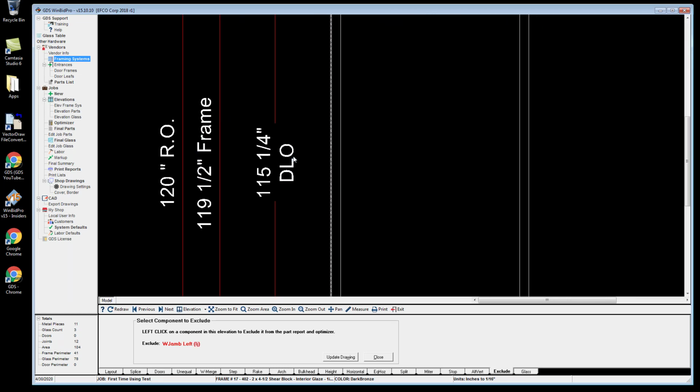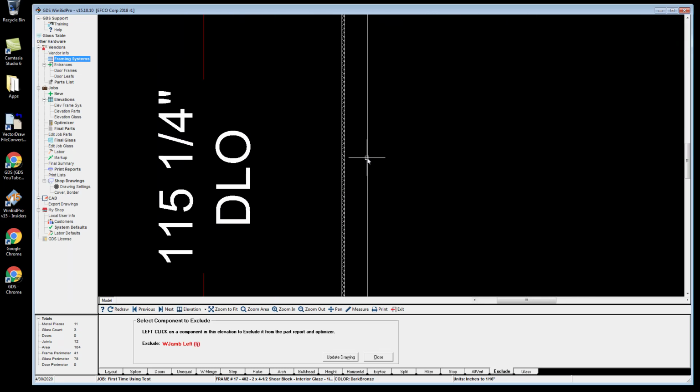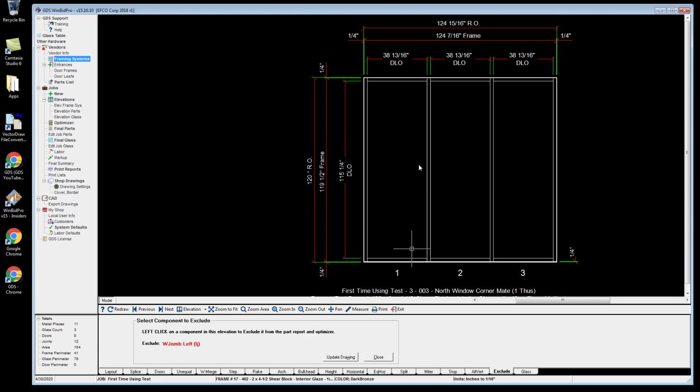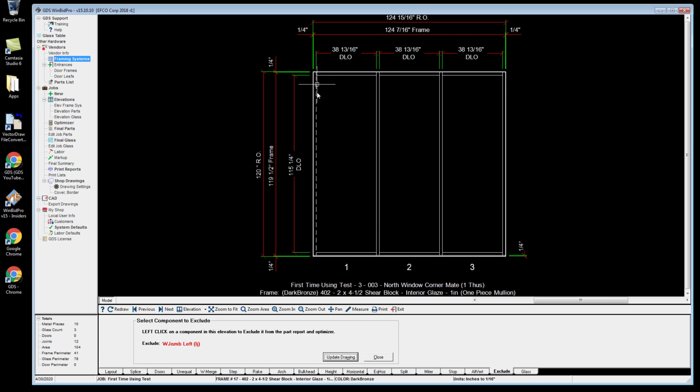When I click on it, I can zoom in if I need to with the wheel on the mouse, and I can just click somewhere, usually the line of the vertical or the jamb, that you're clicking on. I can exclude anything, a sill, a headpiece, a vertical, anything that's on the drawing, and it'll tell me what it is right here. So it's a wall jamb left, and I'm going to update the drawing, and you'll see right here that it's excluded by that. Now, the other thing I could do is add a 4-inch post, and I can exclude that. So there's different ways to do this, so keep that in mind.